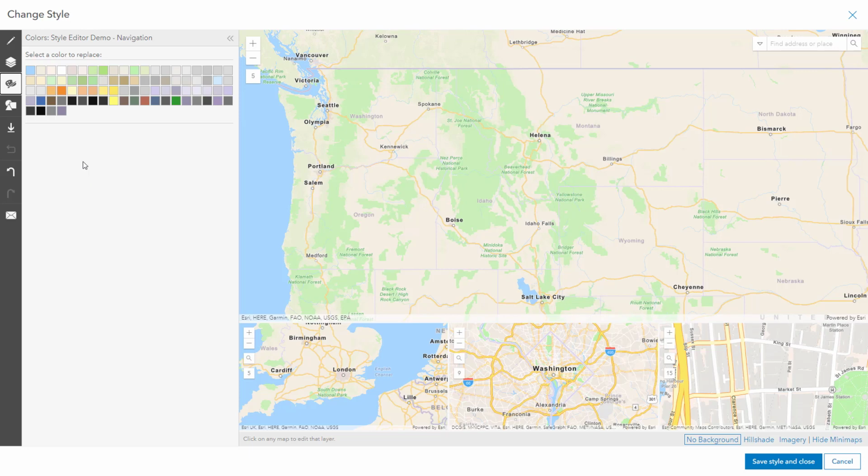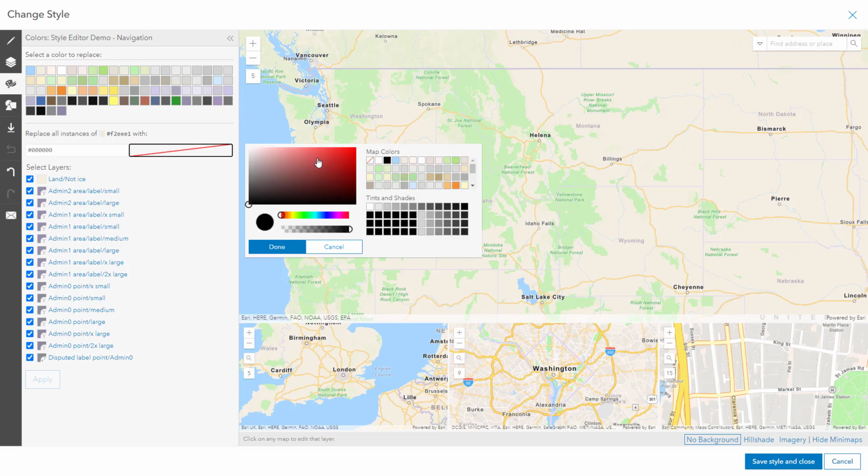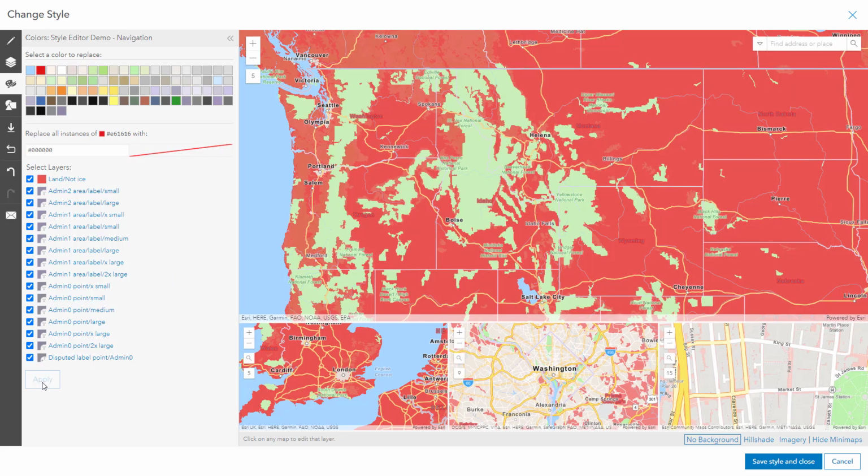We're going to pick the second item. And that happens to be the land. And the color is this kind of sand color. And it's asking what we want to replace it with. We can pick that and replace it with something pretty strong. Hit apply, and it changes it across the board.